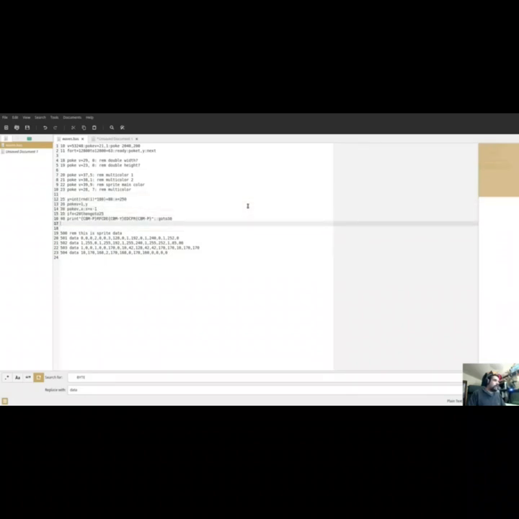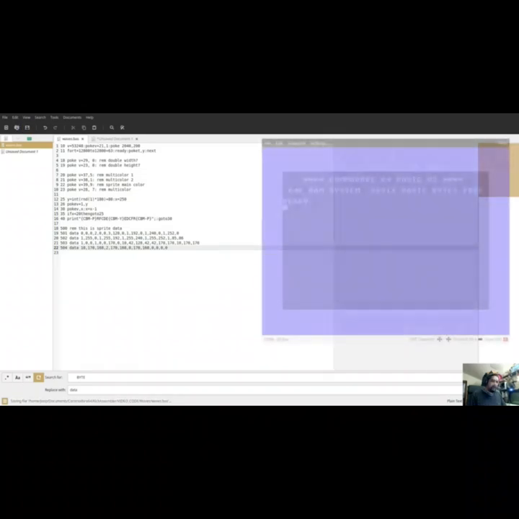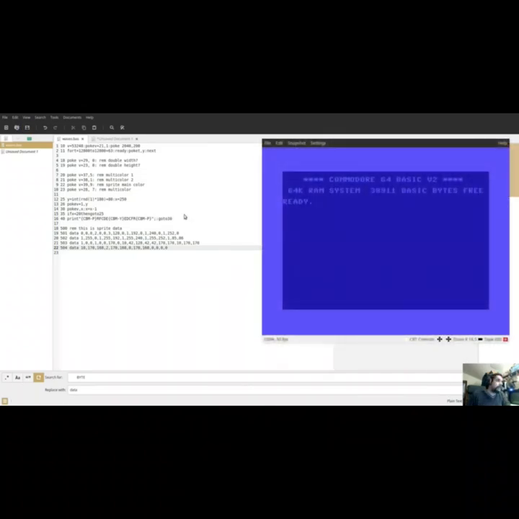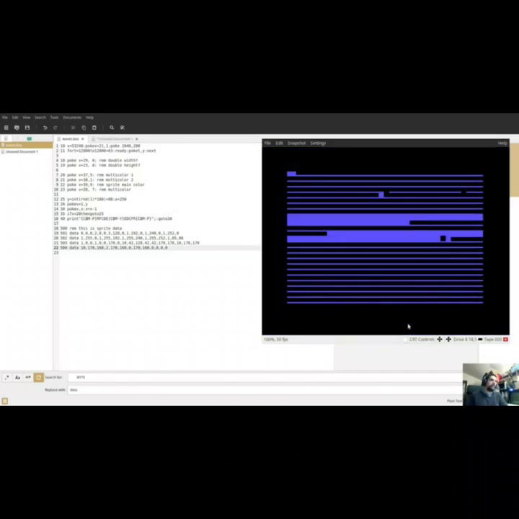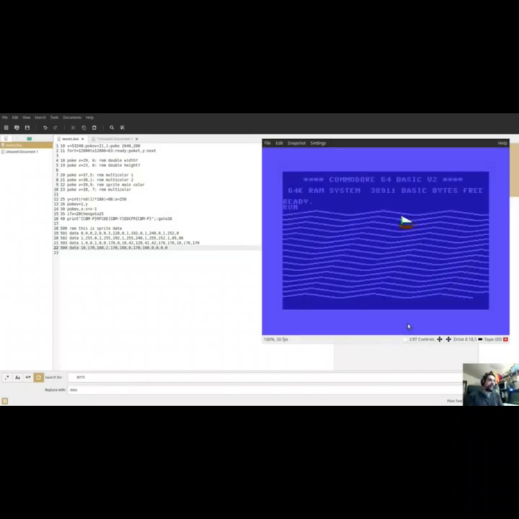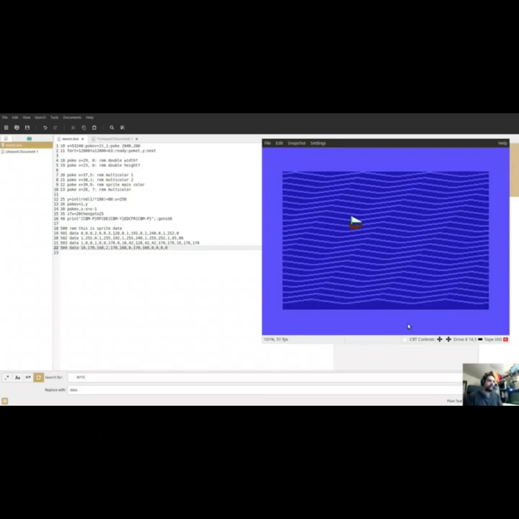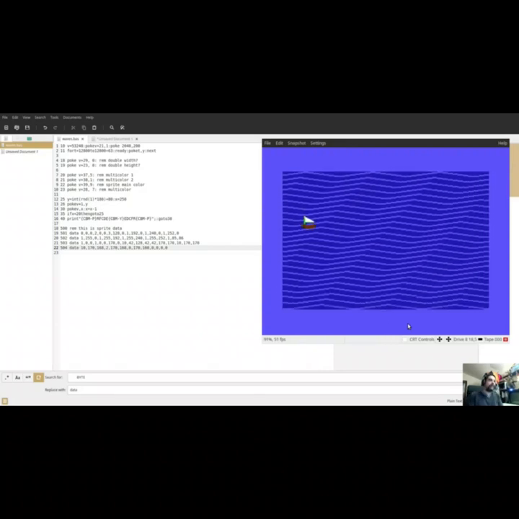So I believe this is it. Let's try to compile this and we will save it as waves. Okay, so let's start our ship on waves. So here we go, it's looking kind of okay.